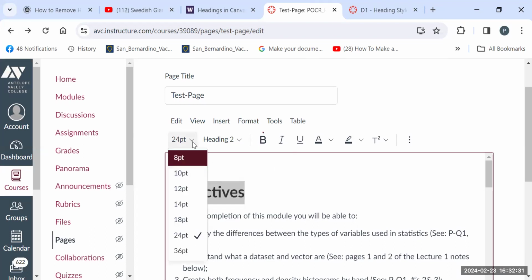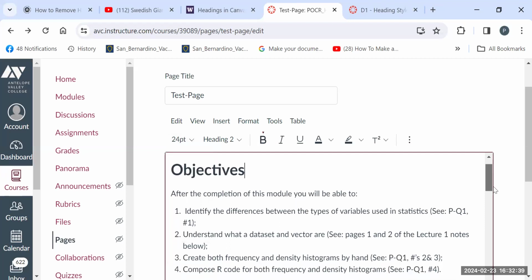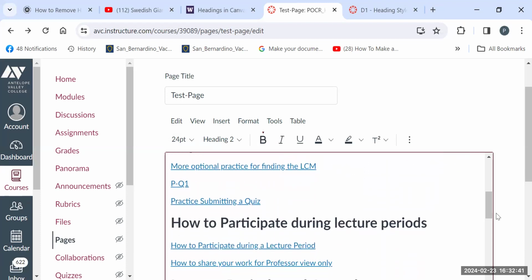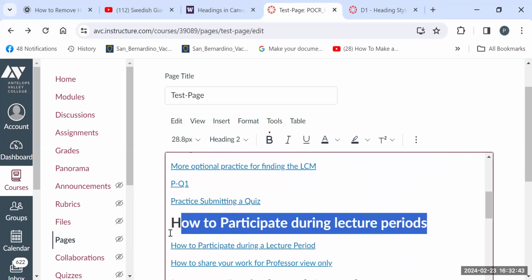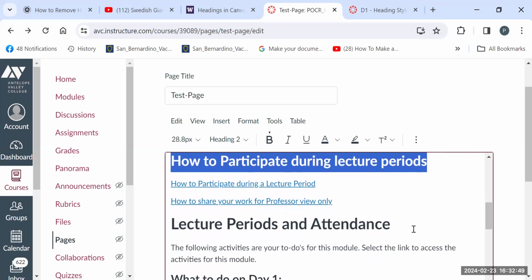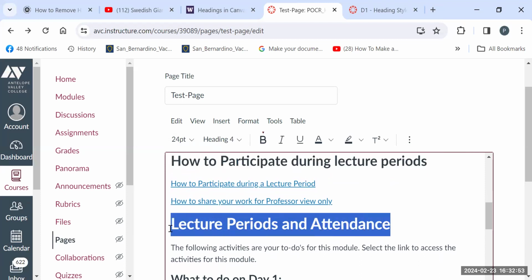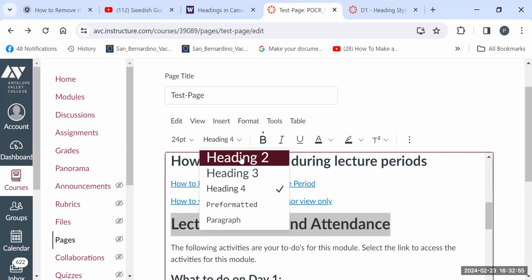And the font size I can change at any point, so you shouldn't be choosing the heading based on the font size. I'll just keep it like that. Then this next one is H2. I think I'll keep it like that because it's an important heading. And the next one, lecture periods and attendance, that should be H2 also. Right now it's a H4, so let's change it to H2.